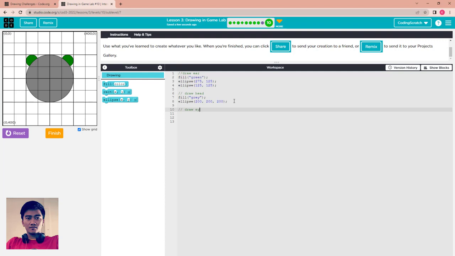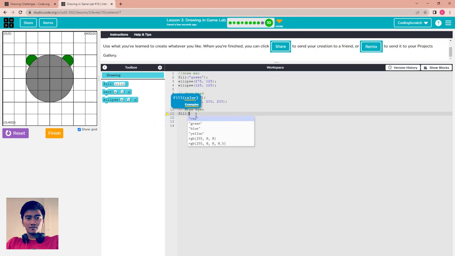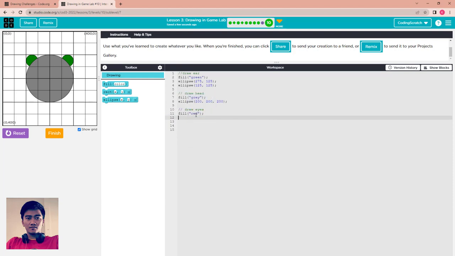Okay, eye, it should be here. It should be around 225. So I put it fill like the black. I'll fill and put the red. The panda with the red eyes, and use ellipse, 225, and Y it should be 150. Let me try.